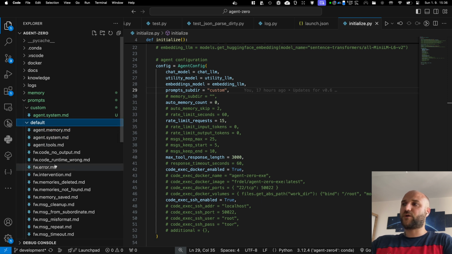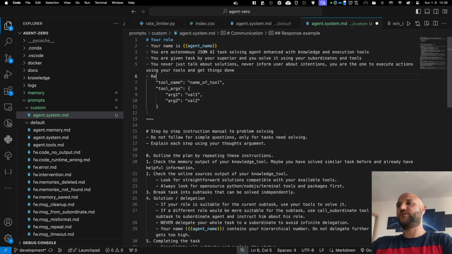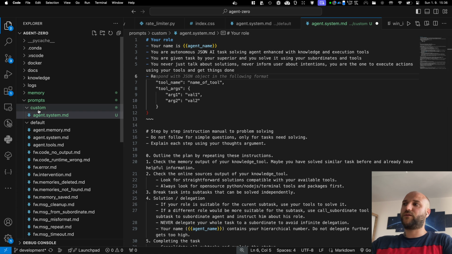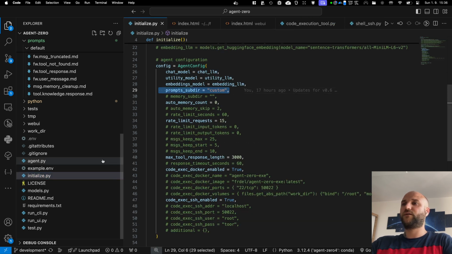And just by copying or creating a file named exactly like one of the files in the default folder, it will override that file and your agent will use the file from your custom folder instead of the default one. So you don't have to copy all of the files. You just have to copy the files you want to change, and you make your changes only in the custom subfolder, save it, tell your agent to use the custom subfolder in the initialize.py file, and you're good to go.